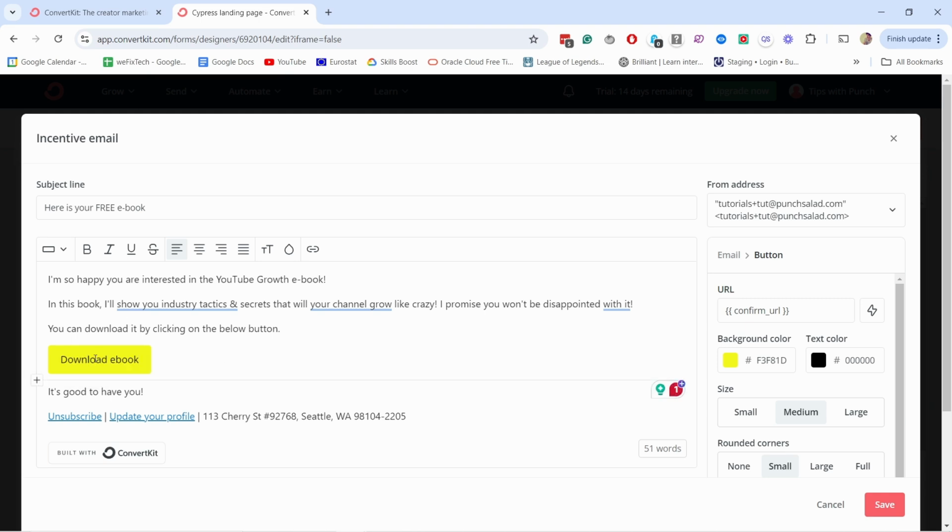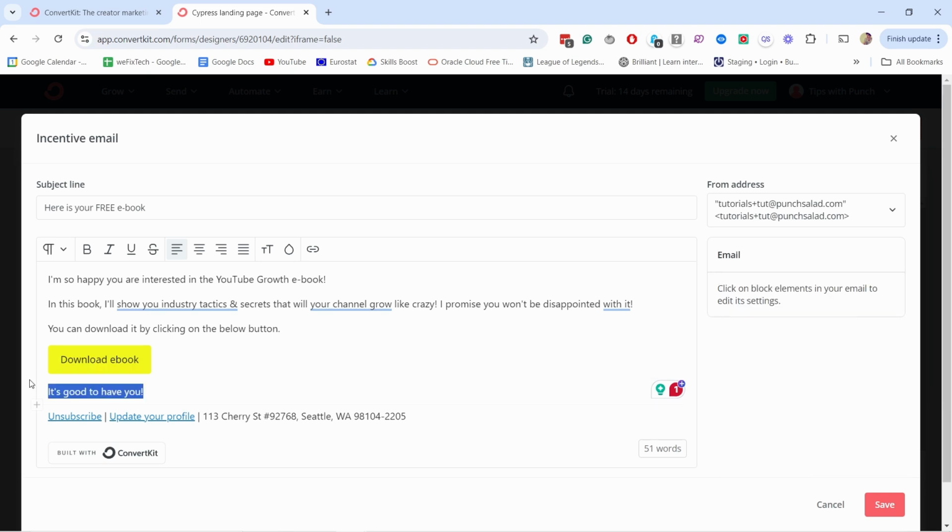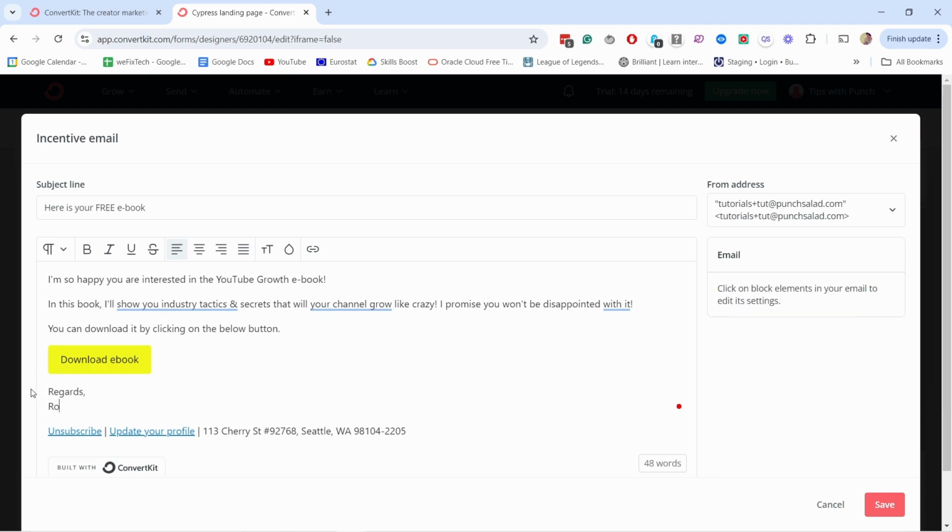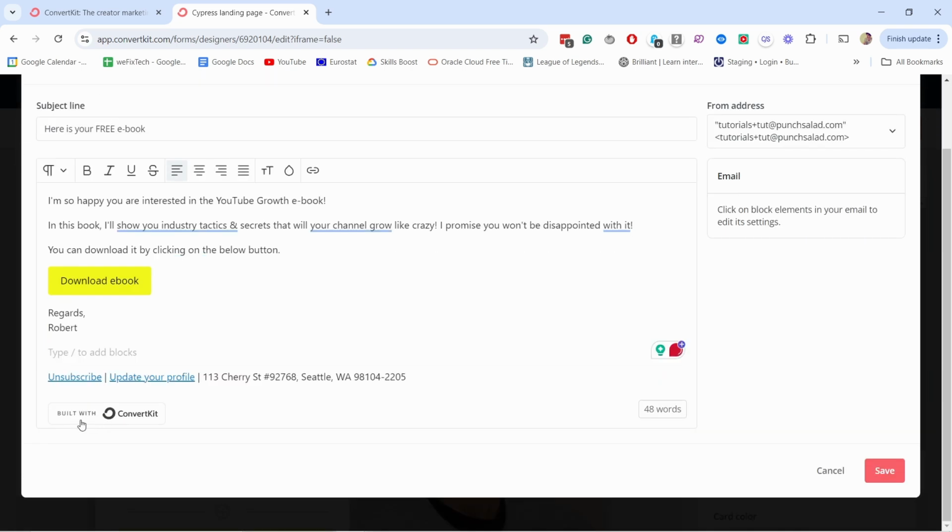ebook. So if somebody clicks on this, download the ebook, but also confirm that they want to be subscribed to the newsletter. And then I can say regards, Robert. Never try to remove this one because it's mandatory there, so that people have an easy way to unsubscribe from your newsletter, just in case they want. And then you have here build with Convertkit.